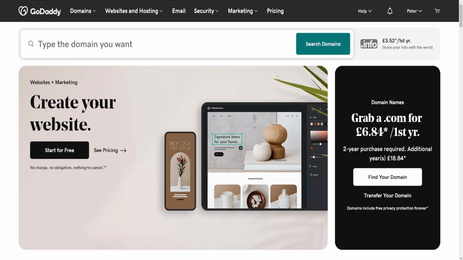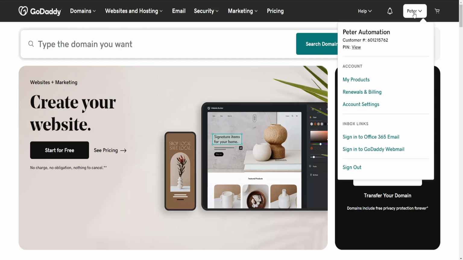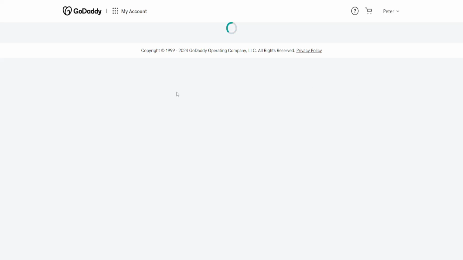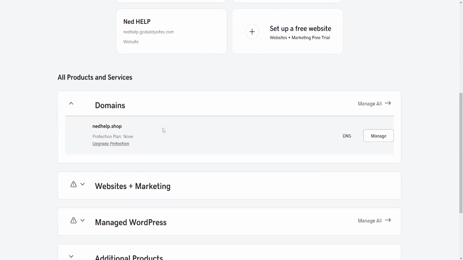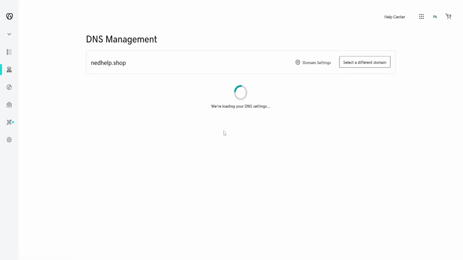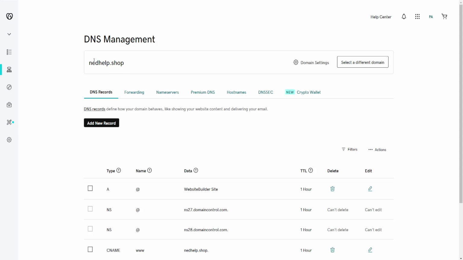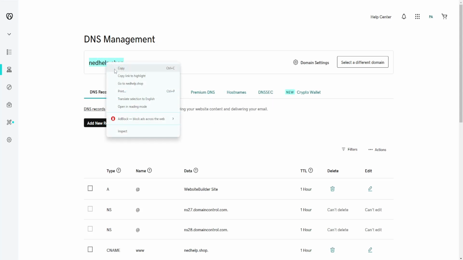So what we need to do is first open up GoDaddy, click on our name here after we have logged in, and then go to my products. From this page, we want to find our domains. I just have one domain, and we want to select DNS. Now the first thing that we'll need to do here is copy our domain. So this is my domain, I'm going to right click, copy.